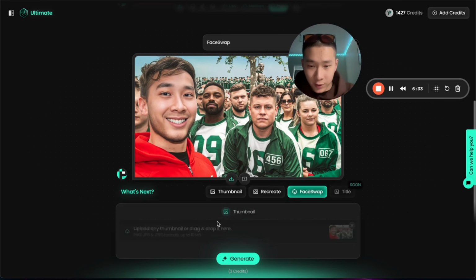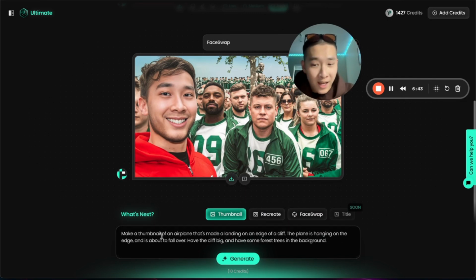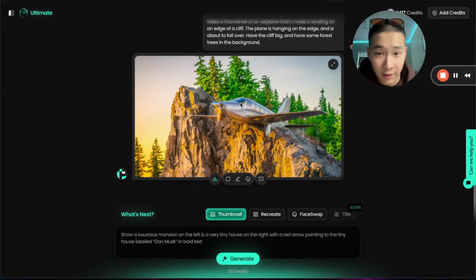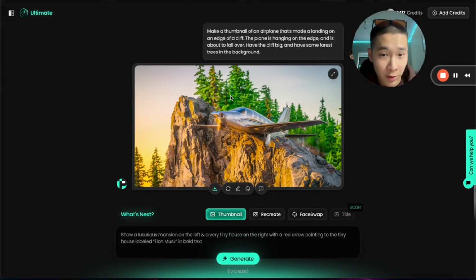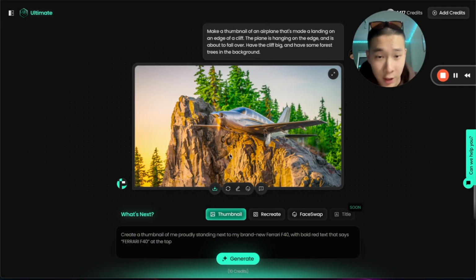So if you go to Pixels right over here, you click on thumbnails. I already have a prompt to feed into this AI. So right over here, I say, make a thumbnail of an airplane that's made a landing on the edge of a cliff. The plane is hanging on the edge and is about to fall over. Have the cliff big and have some forest trees in the background. And yeah, you can see that it basically did everything that I told it to, having forest trees in the background, a nice big cliff, and also the plane that is hanging on the edge about to fall.